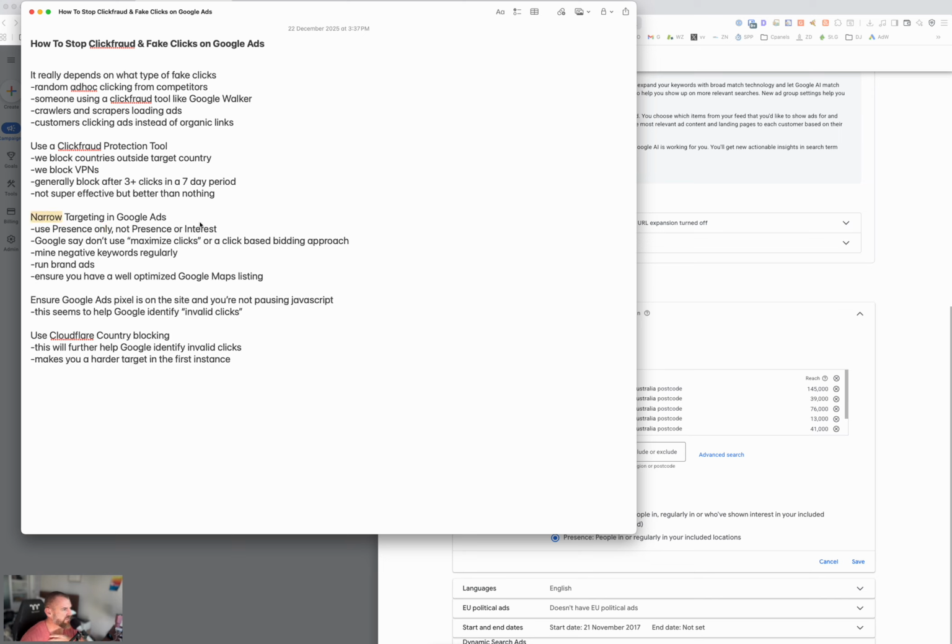You can also use negative targeting. It's not in here, negative targeting for the locations. So we do that for campaigns. We have negative targeting for every country. So we would do that as well, which just kind of strengthens this presence only kind of setup. So that's that. Next one.